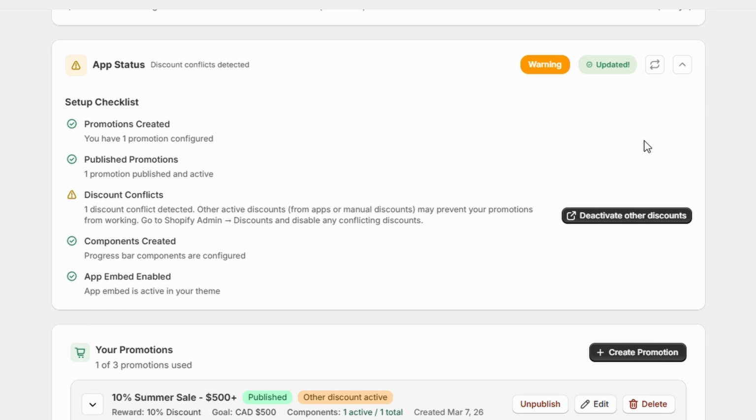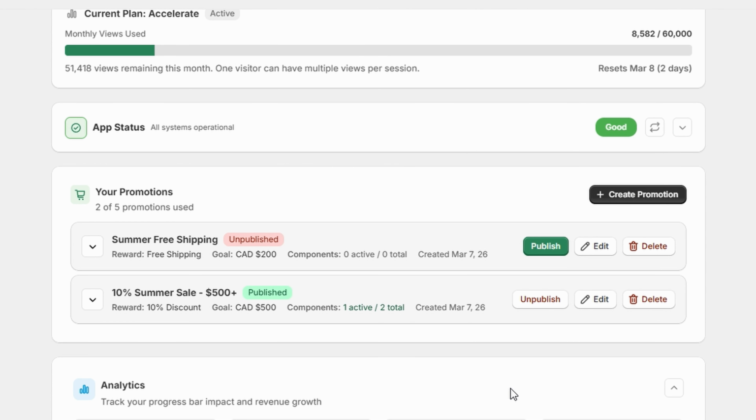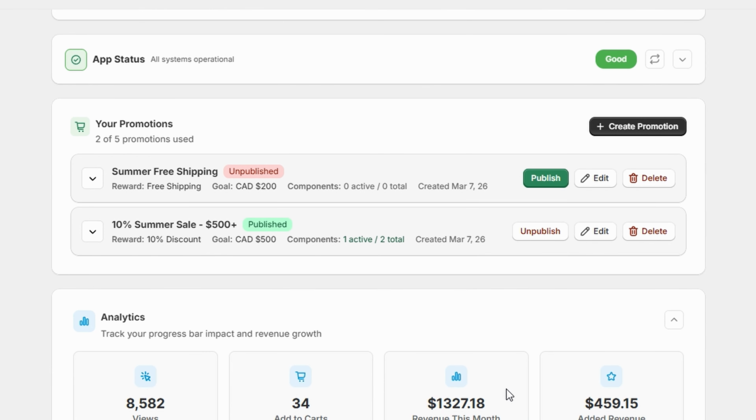If there's an issue, you'll often see a direct link to fix it, like Enable in Theme Editor or View Discounts. The main area of your dashboard is the promotions list. This is where you manage all your campaigns. If you haven't created any promotions yet, you'll see an empty state with a Create Promotion button. This is where we'll start in the next video.